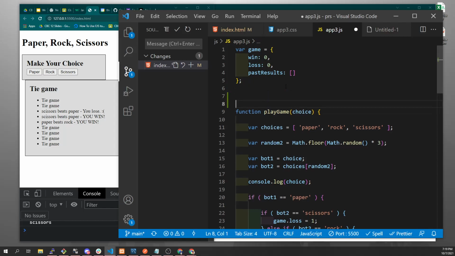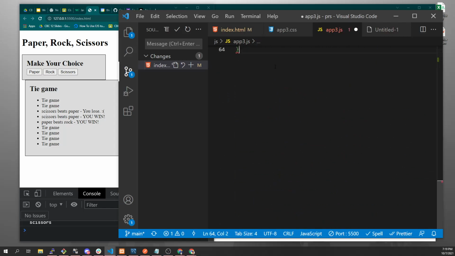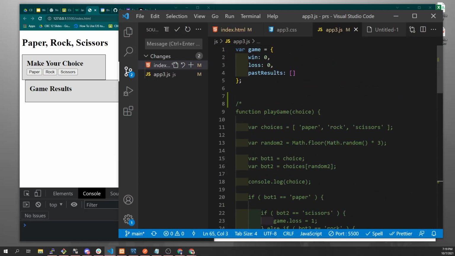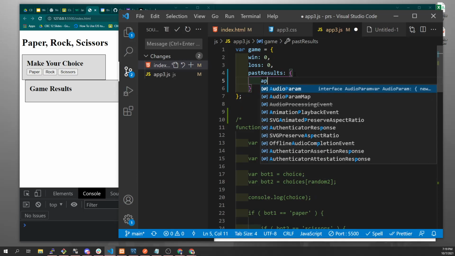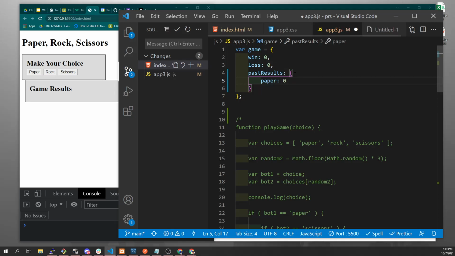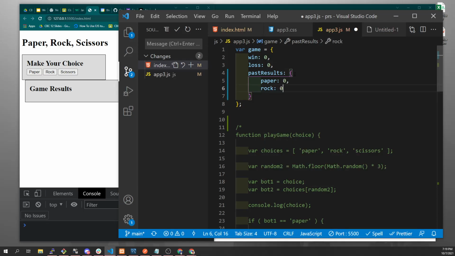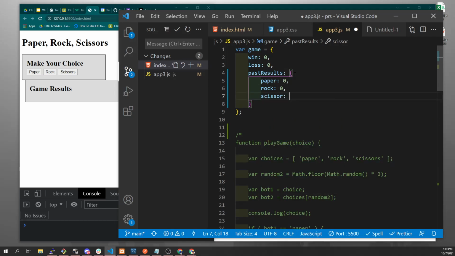So let's assume this function doesn't exist. I'm going to comment the whole thing out. But we like the function to be the starting point of our game. We have a game object. Now we have a past results array. Let's think about this in terms of wanting to track some statistics. So let's just do paper 0, rock 0, scissors. I want to track my wins, losses, and my win percentages based on these things. So I'm just going to keep that there as a placeholder to remind me I want to add that as a function.